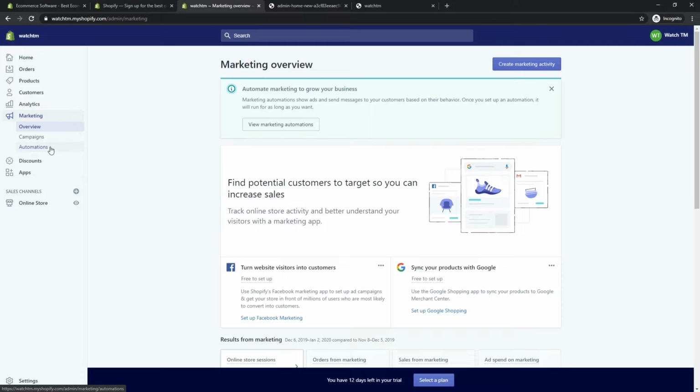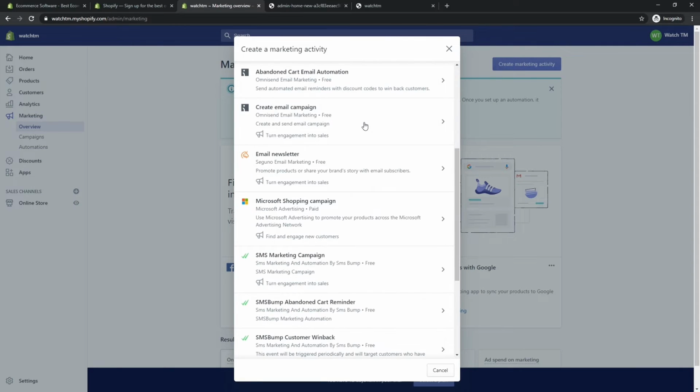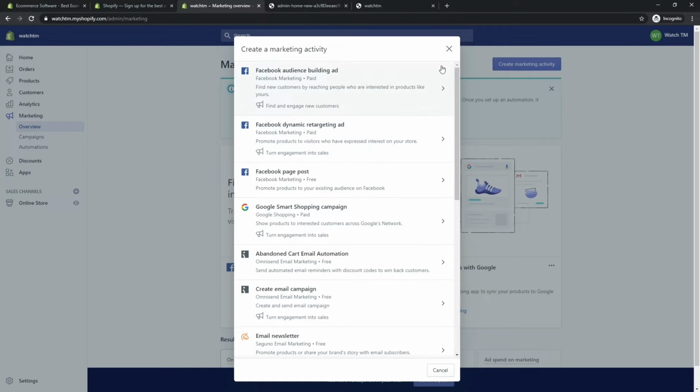Third from the last of our main menu is Marketing. You can create and manage marketing activities like Facebook ads and marketing automations like Google Smart Shopping campaigns here.